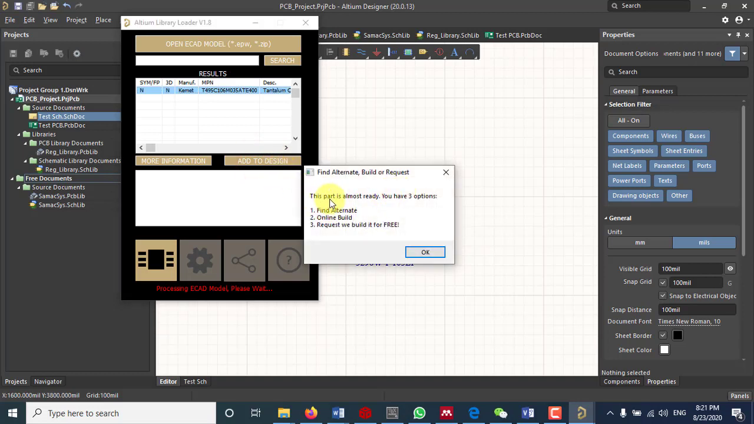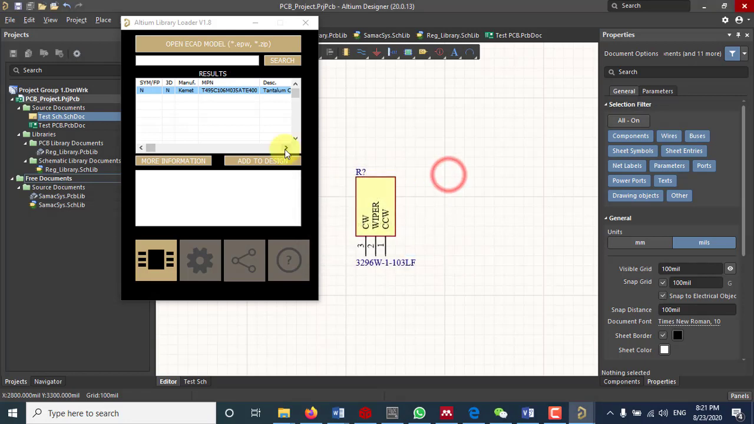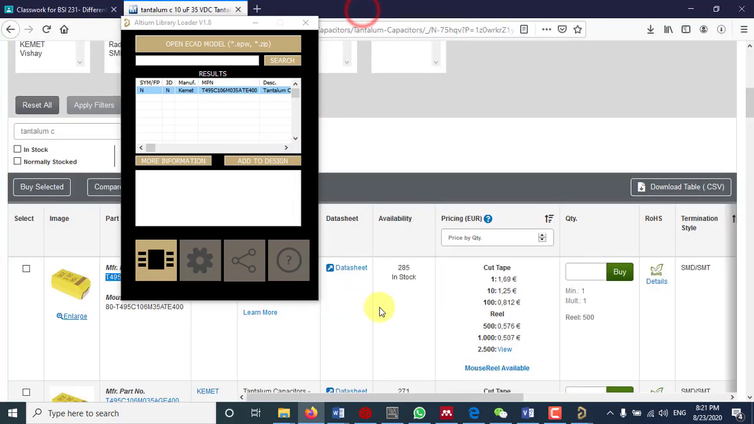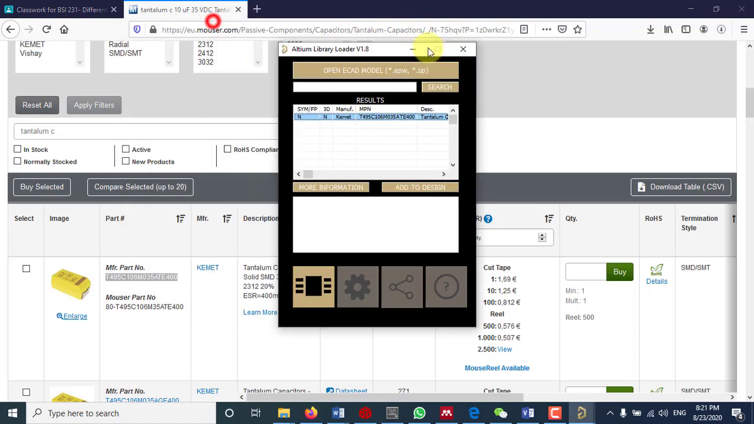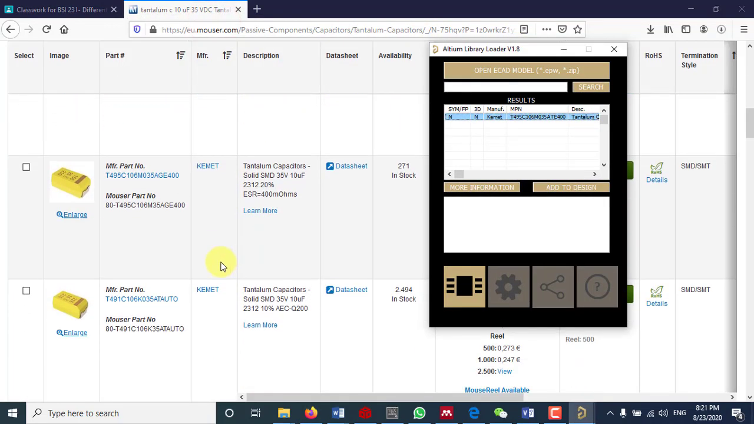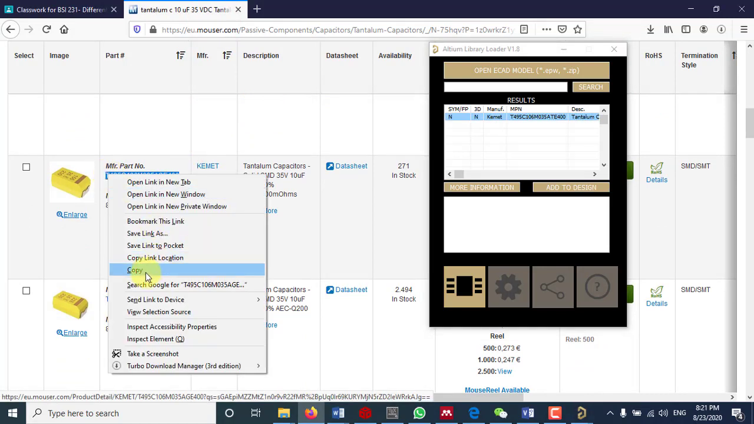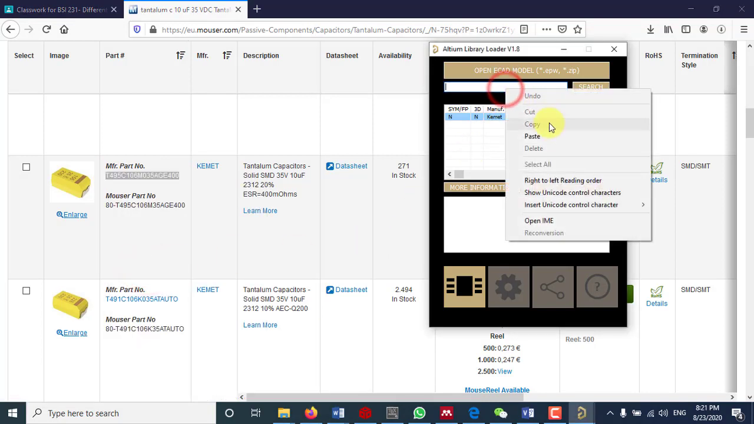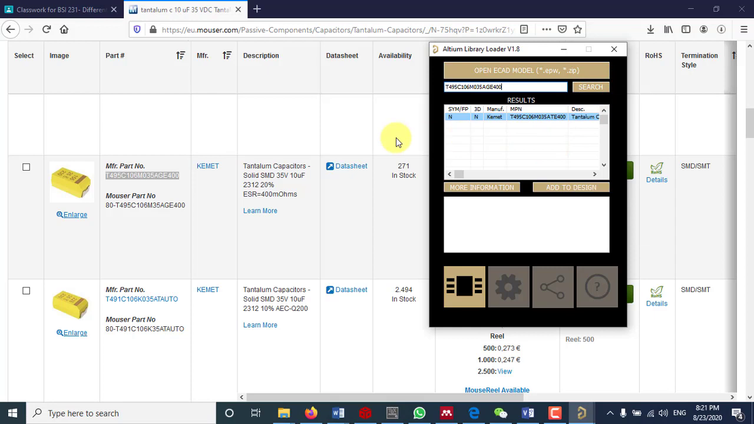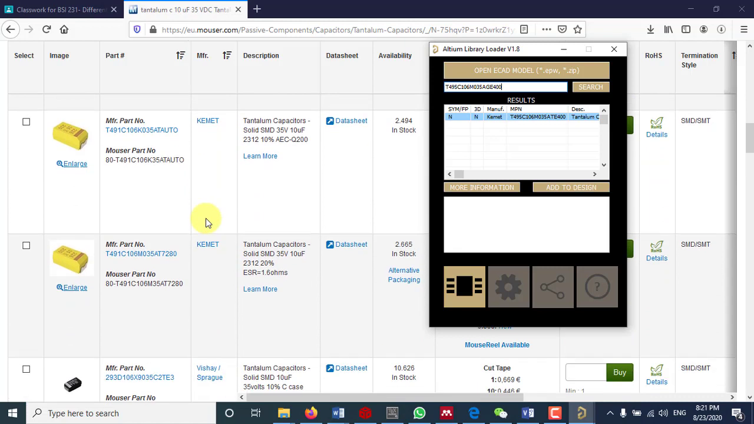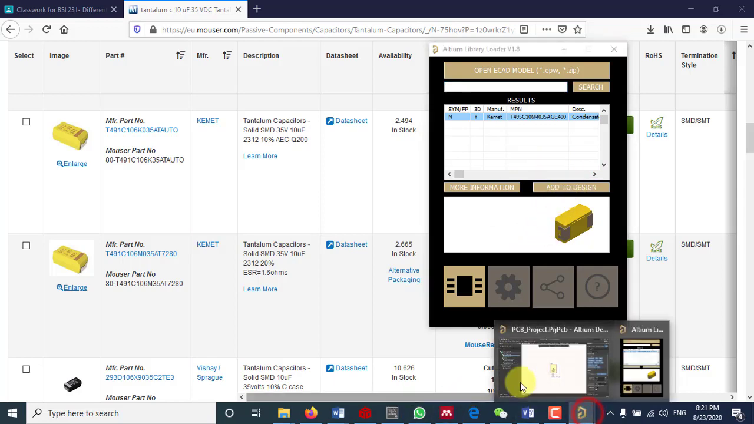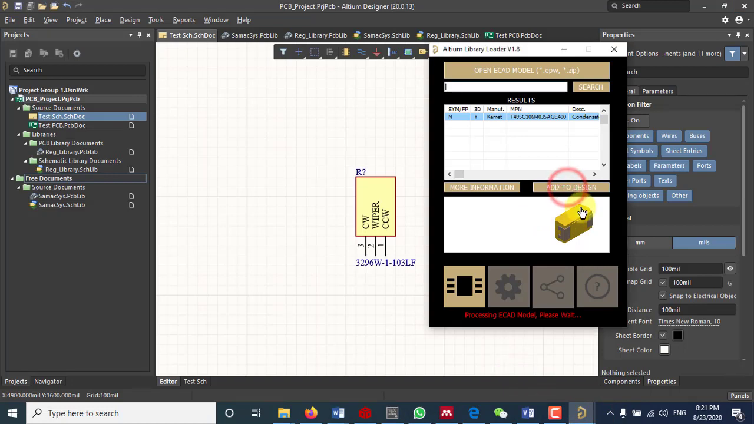Alright, but here comes the problem. This part is almost ready, but I want another one that is ready for download from here. So I'll just choose another one, and let's see if this one is available. Oh, it's almost the same. It's the very same part number. So let me try. Okay, this one is available. So I can use this, add to design.